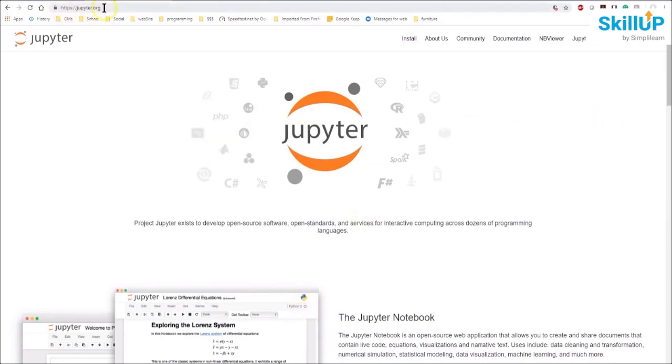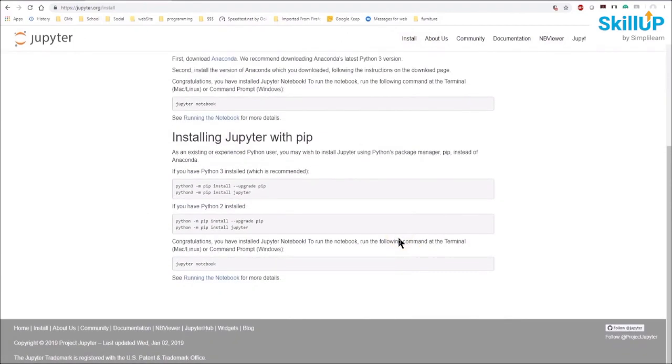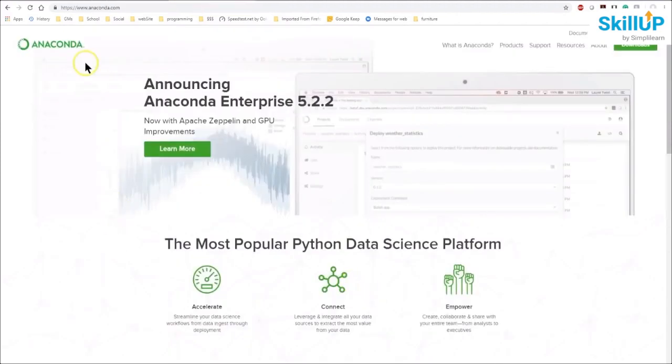If you go to jupyter.org, you can click on the install button, and then you can run the prerequisites, Python and downloads here. And you can see the setup on this. You'll see the very first thing they suggest is that you install Jupyter using Anaconda. So we have Jupyter Notebook, and then we have the Anaconda setup, and that's www.anaconda.com.